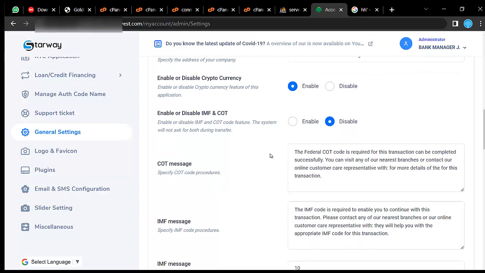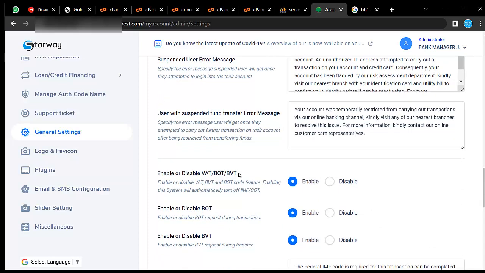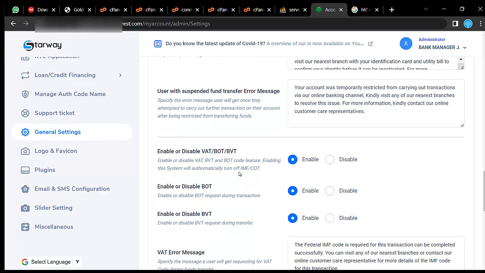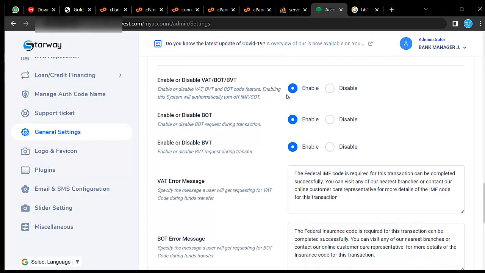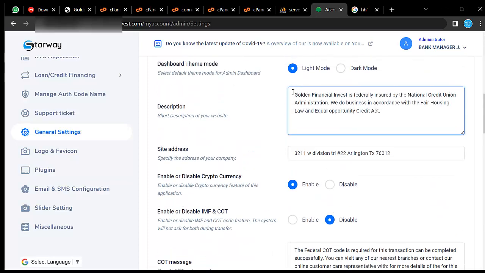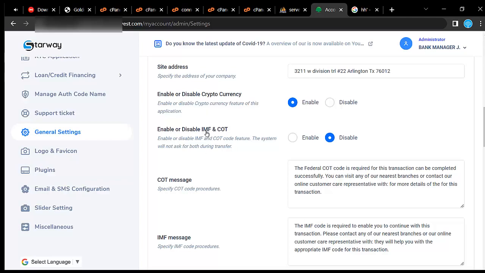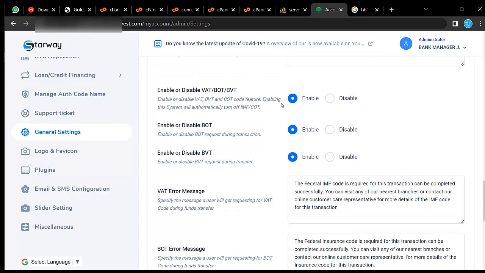Now, do I want to enable or disable IMF and COT code? You have IMF, COT code, and also you have VAT code. These are two different sets of codes. If you want your COT and your IMF code to work, you have to disable your VAT code. But if you want your VAT code to work, you have to disable your IMF code. Both do not work together. You can see here I disabled IMF and COT code, and what I left on was VAT. I enabled VAT code. Perfect.